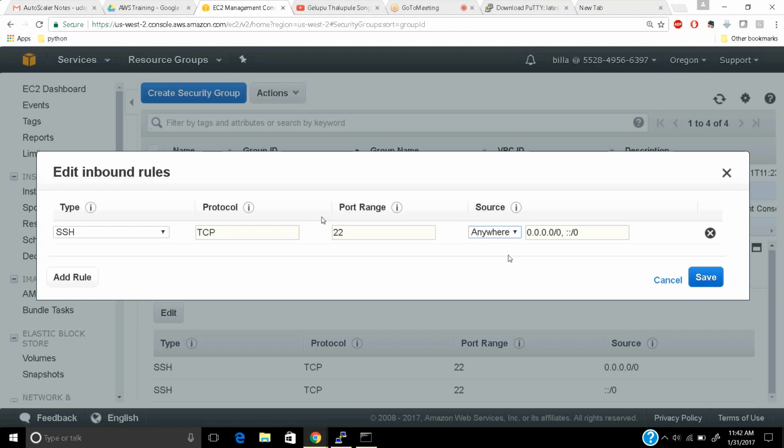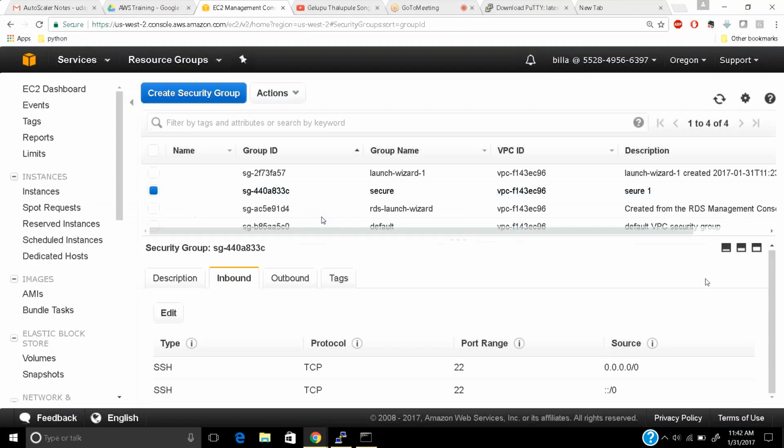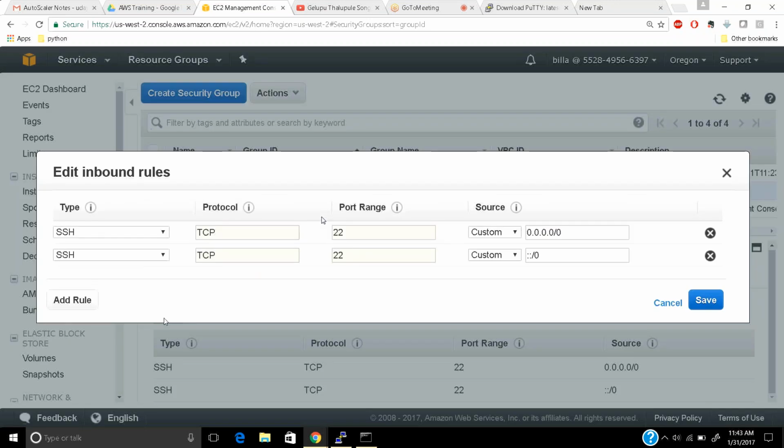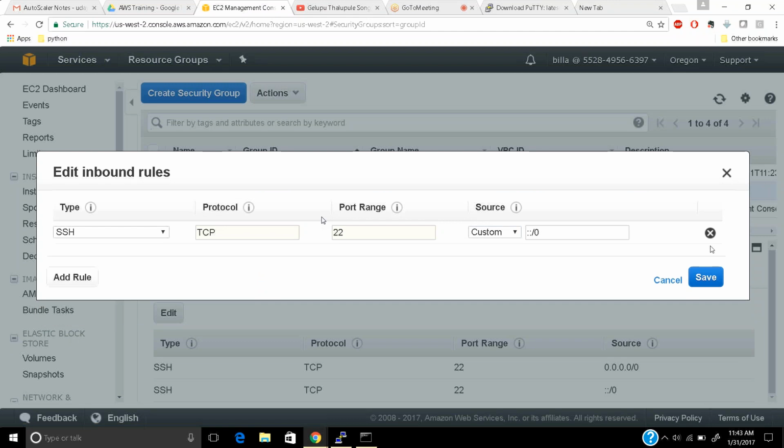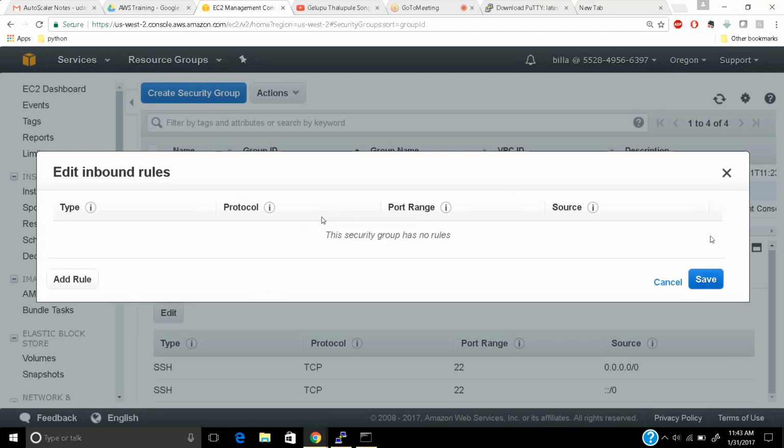No, it's leave. Oh. Click on custom. Edit again. Edit. Remove it. Totally remove it. Yeah, just hit the X button. Yeah, now add rule.